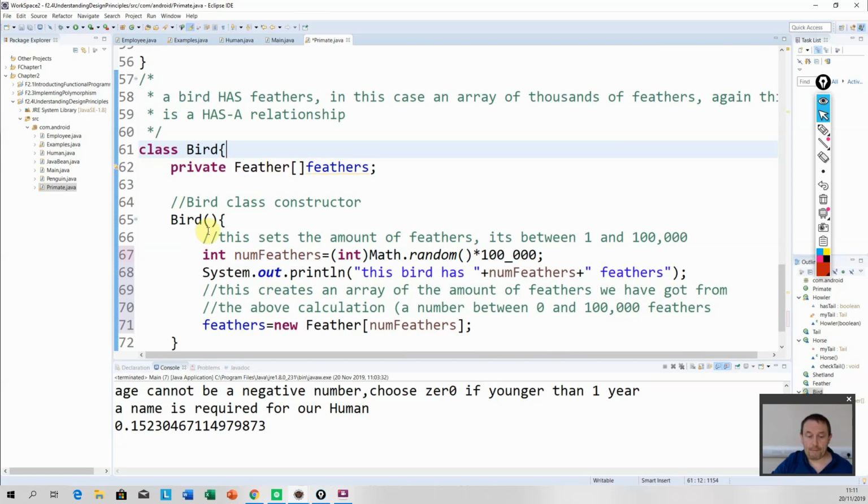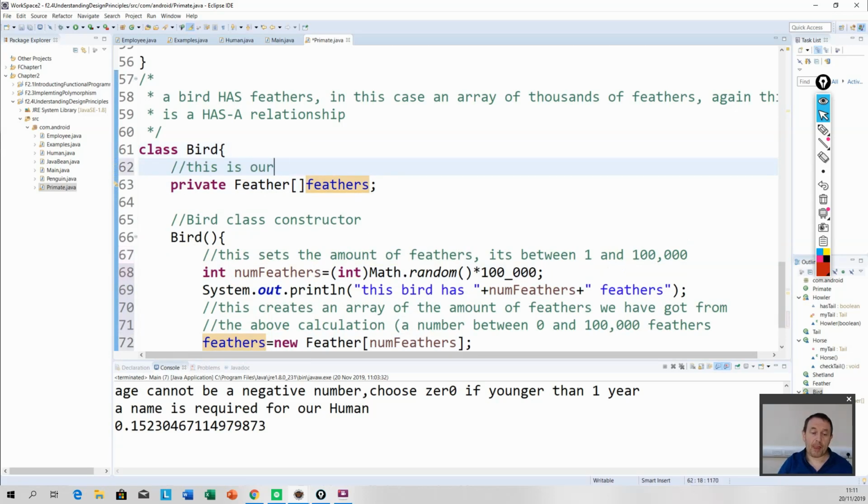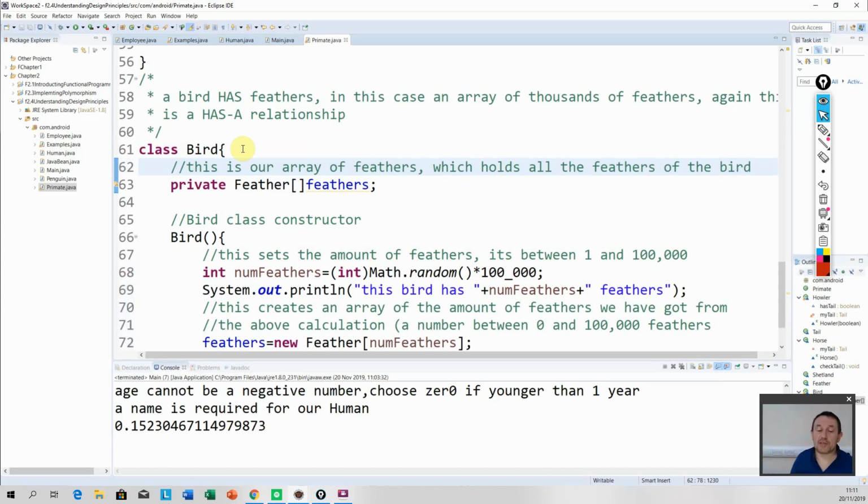Yep. Int numFeathers here. Line 71. No, because feathers is an array. See it up here? Okay. So this is our array of feathers, which holds all the feathers of the bird.